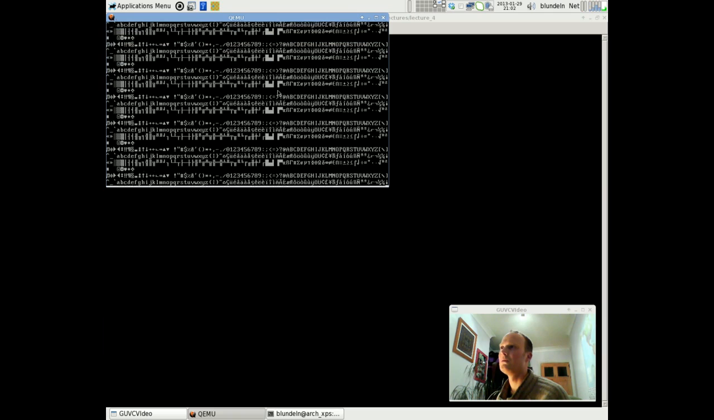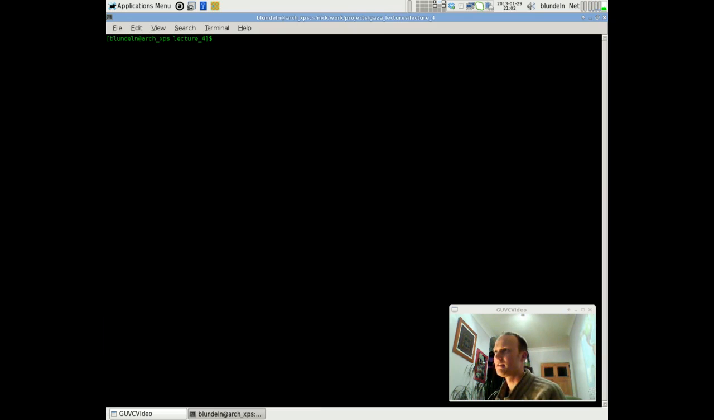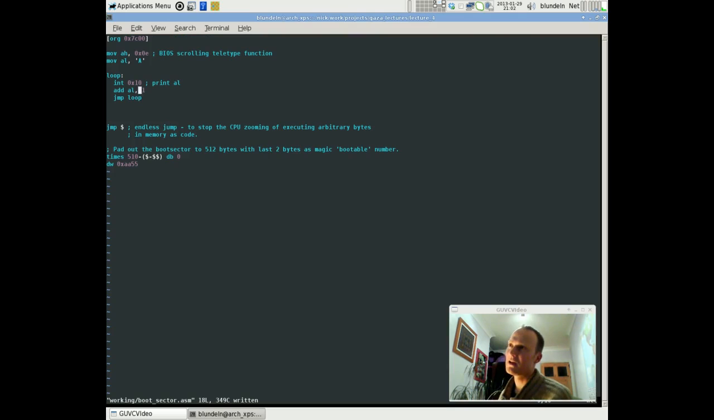Oh, lots and lots of things. Yeah, that's sort of working, but it's just carrying on printing everything. I want it to stop when we get to Z. So now, rather than having a jump loop, I can have a comparison here that compares what's in AL.